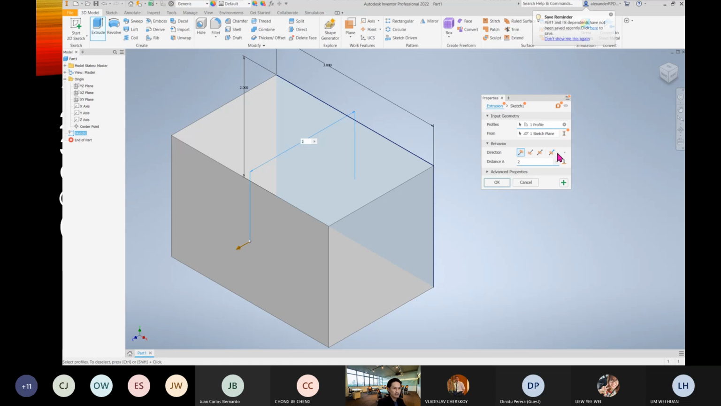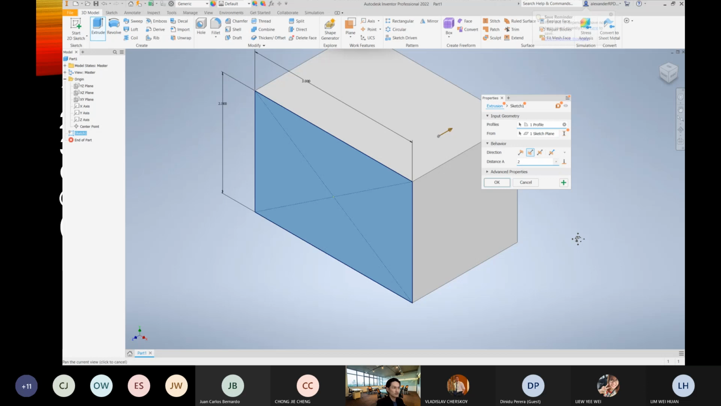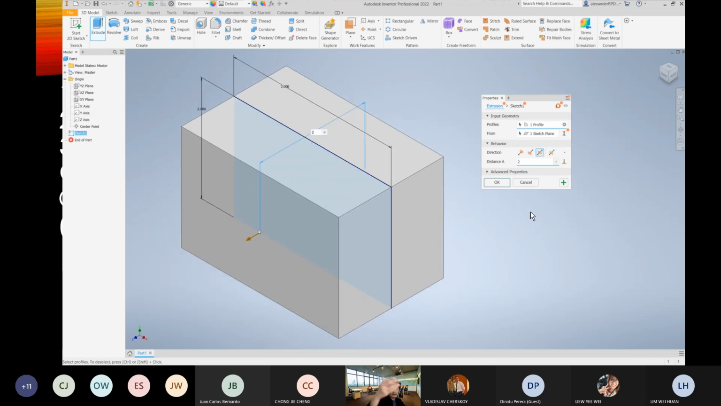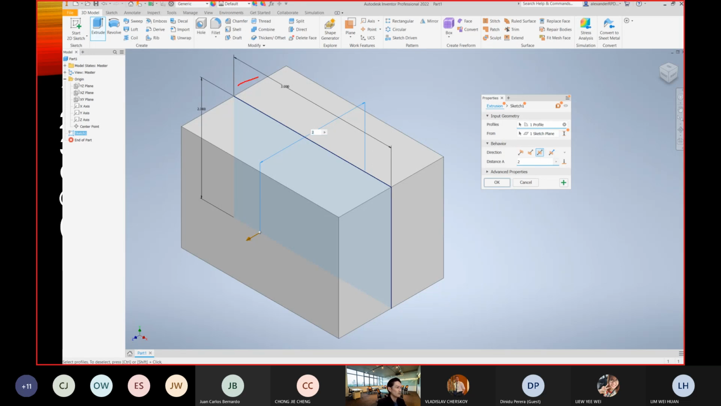You can change the direction. For example, I change to another side, flip it, so it will extrude to the other side. If you want to do mid plane, mid plane is 1 on each side, so the total will be 2, because I key in 2. Mid plane doesn't mean 2 here and 2 here. No. It is 1 each, totaling 2, because I key in 2.